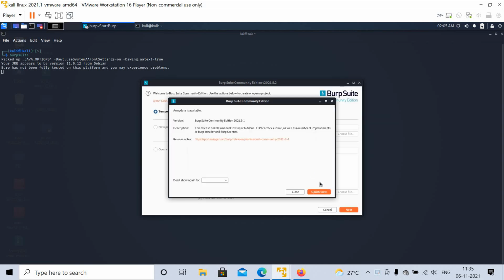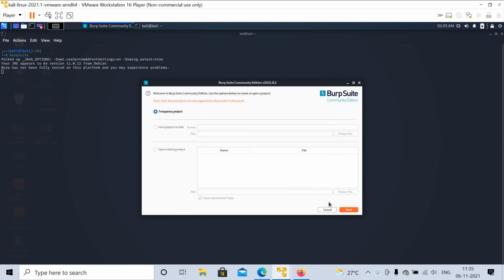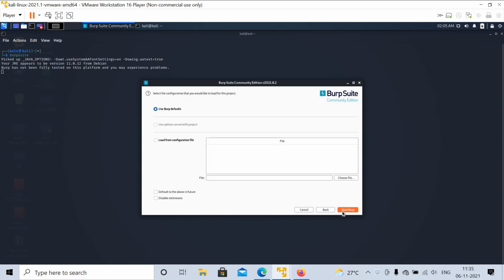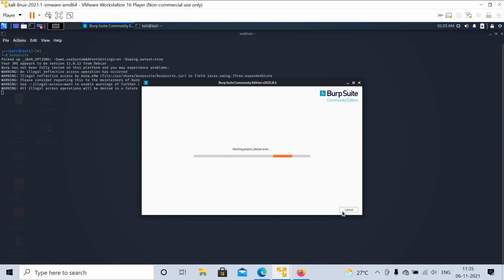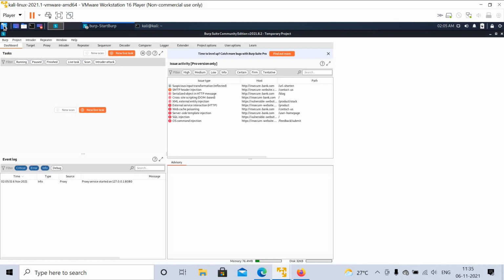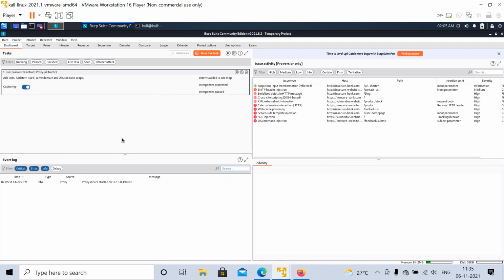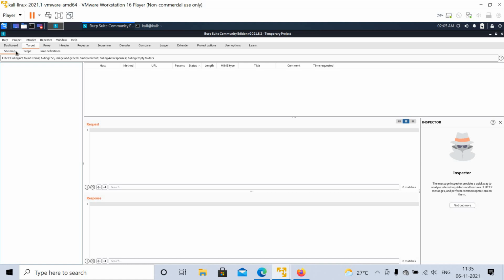Just delete these old files and don't update now. So I have started Burp Suite here. Before that, we will configure the browser also. How to configure the browser? This is the Burp Suite that has started here. We can define the target over here.